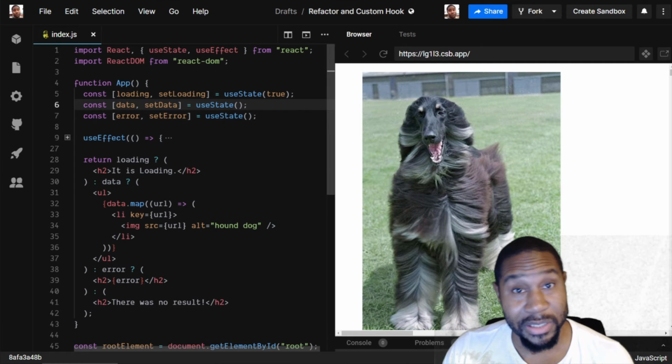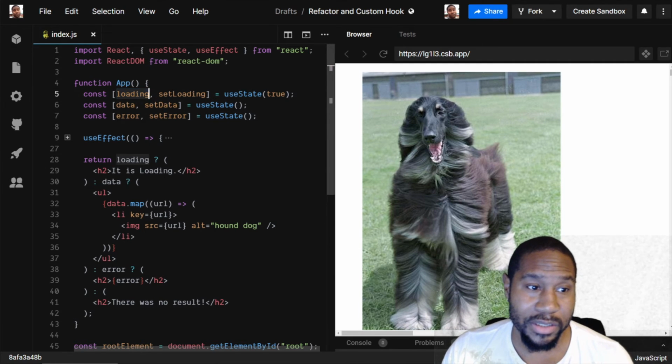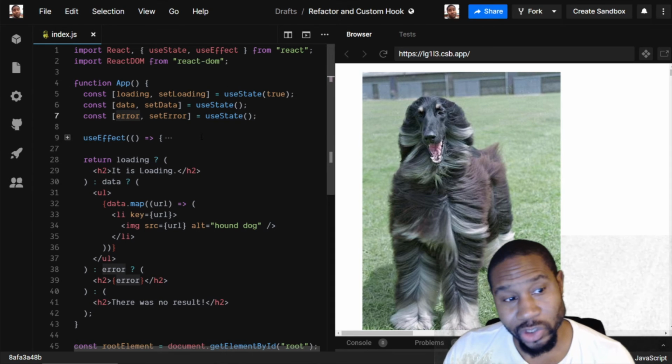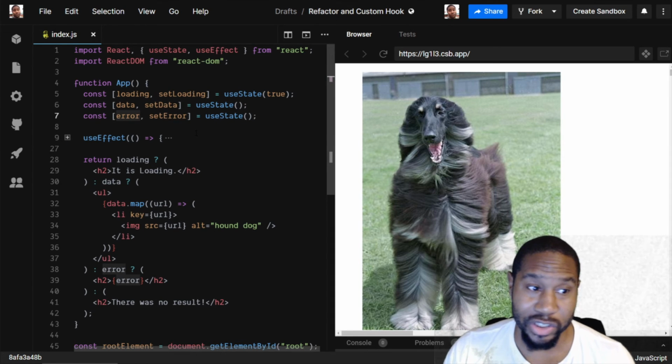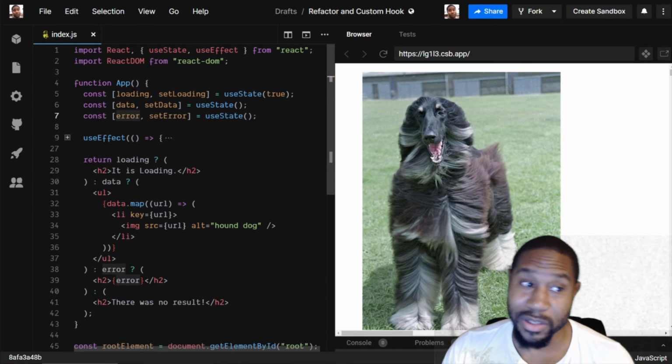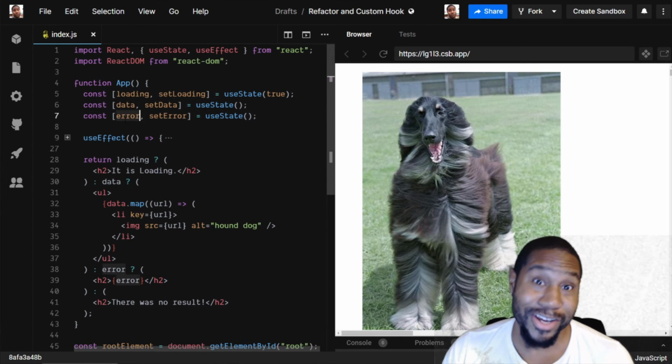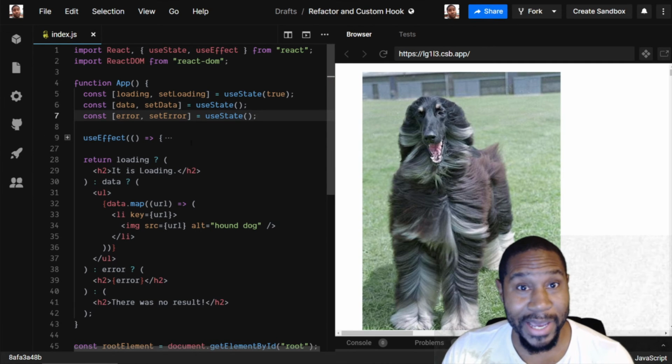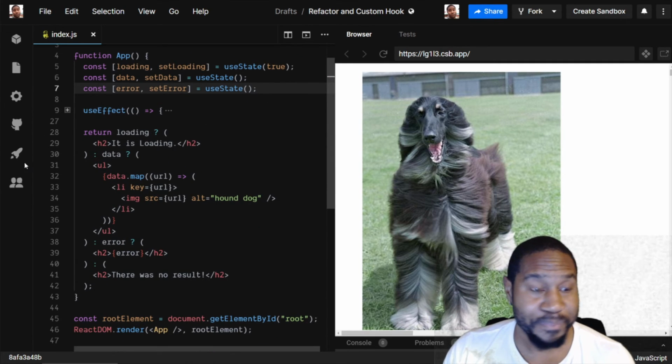What we have is a basic app component. We have a loading state, we have a data state, and we have an error state. I'm not showing the useEffect here, but it's just loading data from the dog.ceo API. It's using the loading state, the data state and the error state to give us some feedback as to how that is working out.